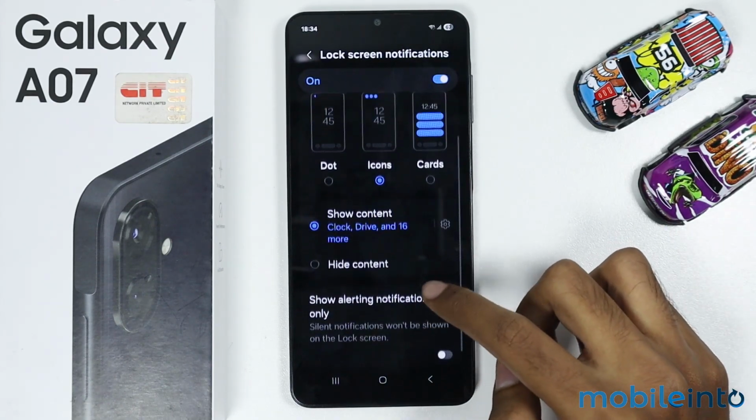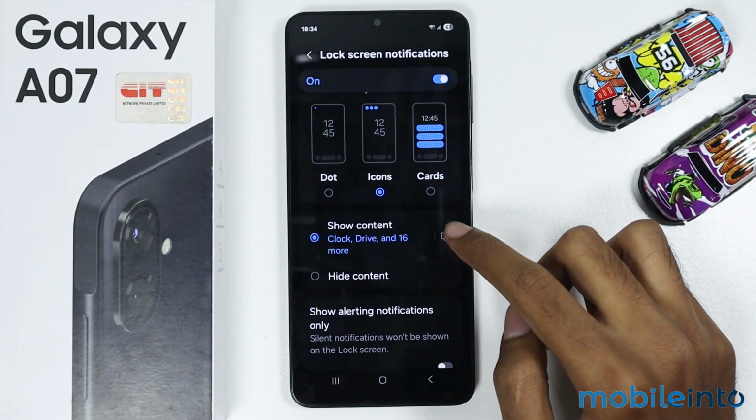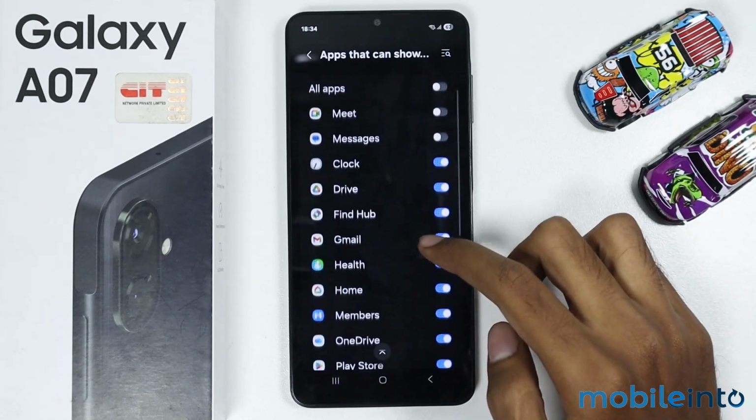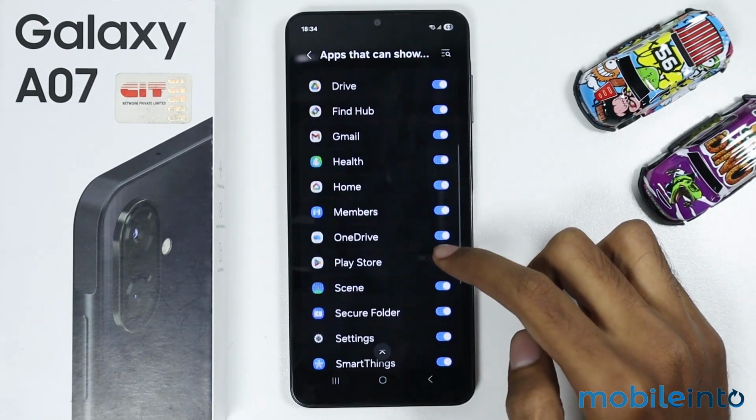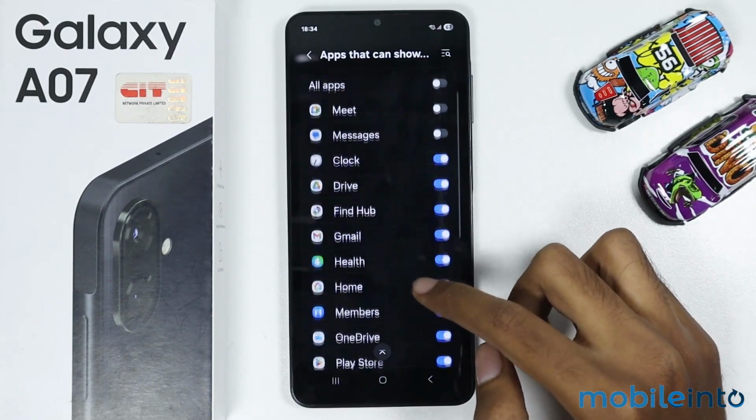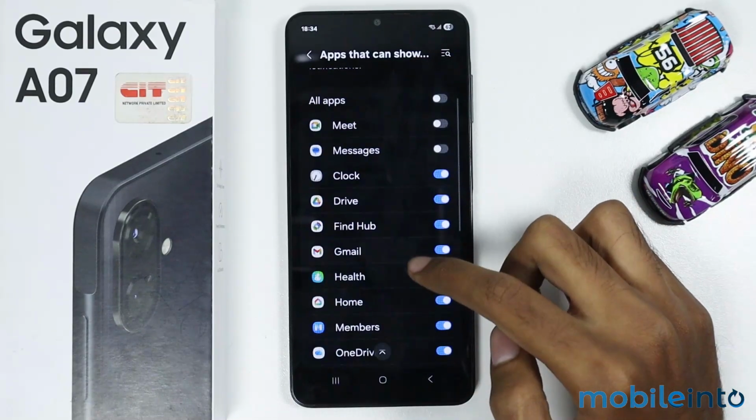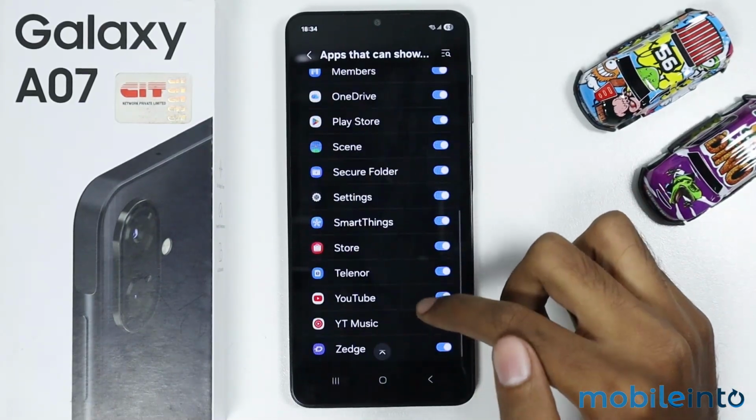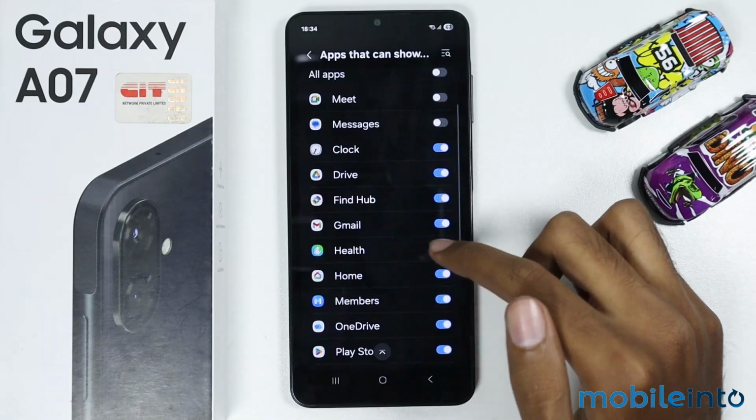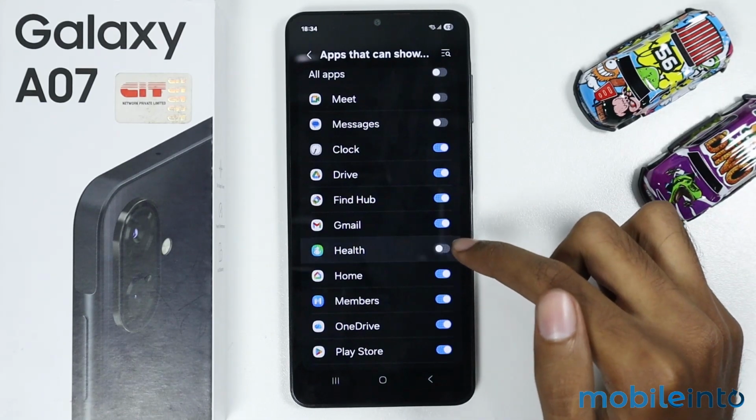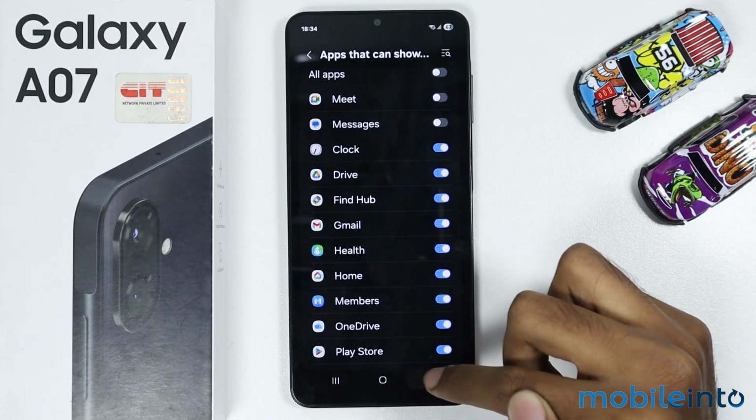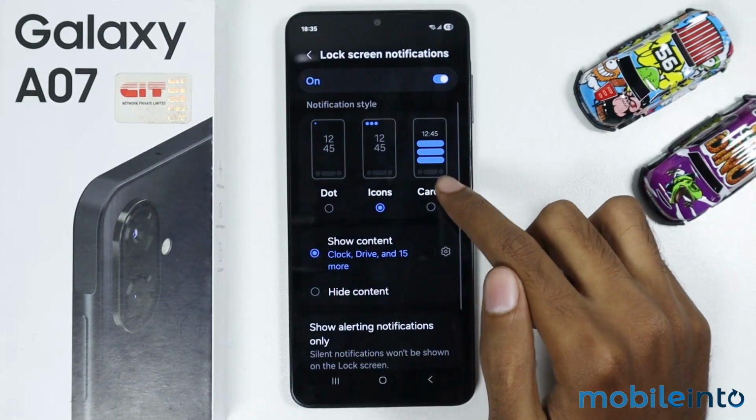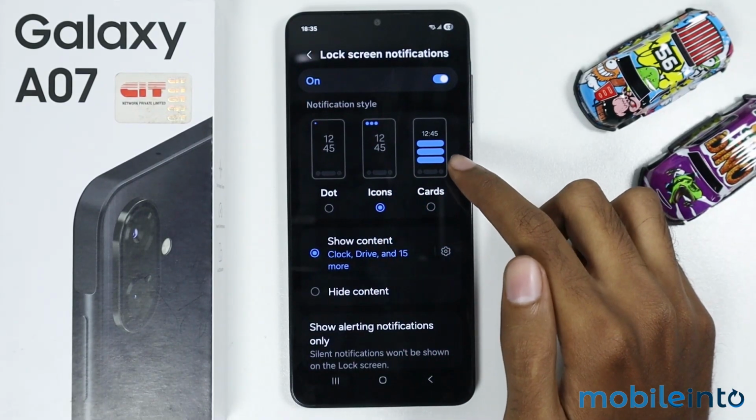Here are multiple options, like for example, I go to settings. Here are the apps which I want to see notifications of, and here are the apps which I don't want to see notifications from. For example, if I want to see the notifications of Health, I need to enable it. And there are multiple options for how you want to see that.